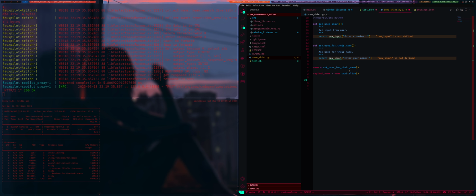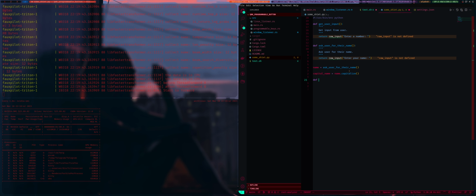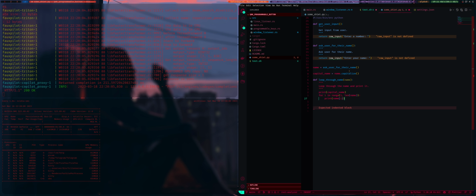Let's do another function here, def loop_true, name. Oh yeah, and then we want to pass in the actual name. So that'll be the name here. And let's see, loop true each name. All right, so you can see it's speeding up now, which is pretty good.